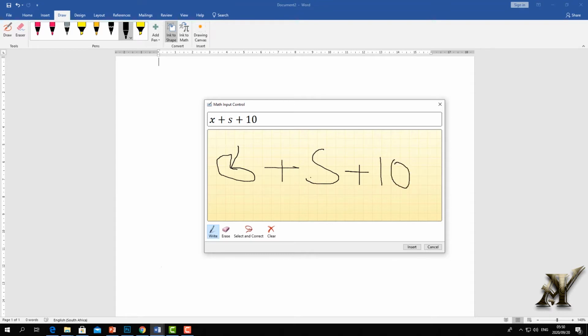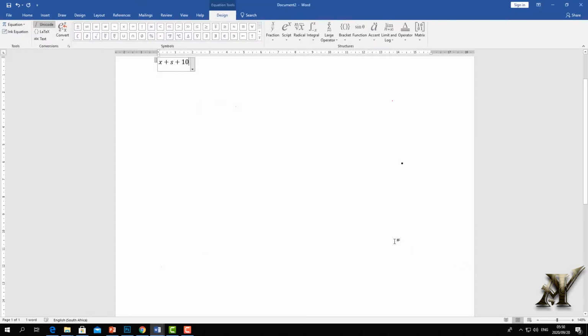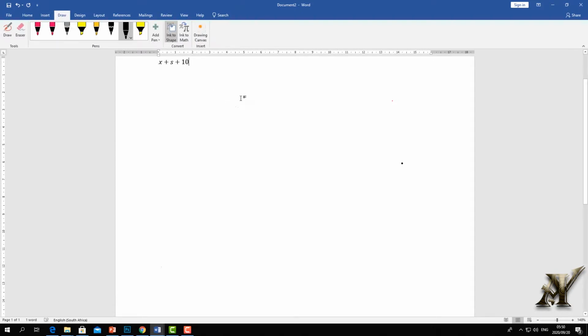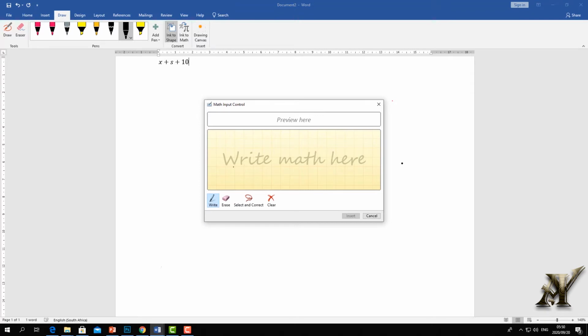You can write like this, and when you finish, you insert it into your document. It's for mathematics. So that's what you can do with mathematics. If you're doing math on your own, you can come and use Ink to Math. I can do something like this, B. If I don't like it, I take the eraser and remove it.